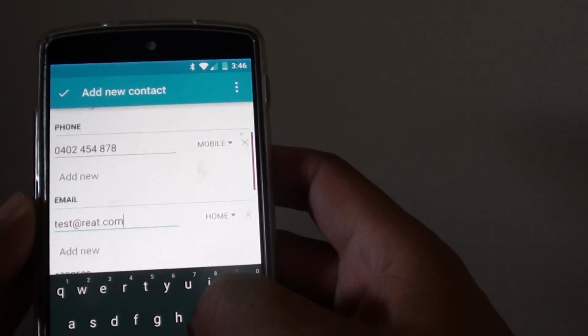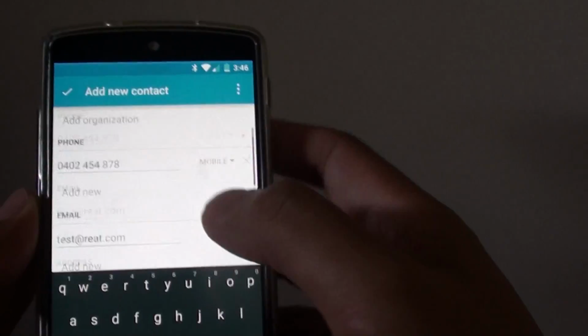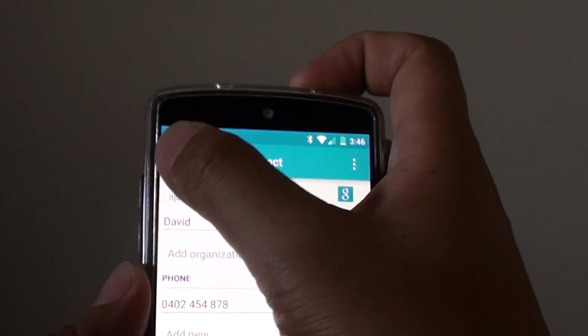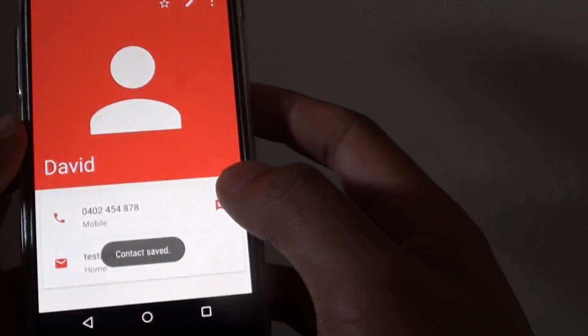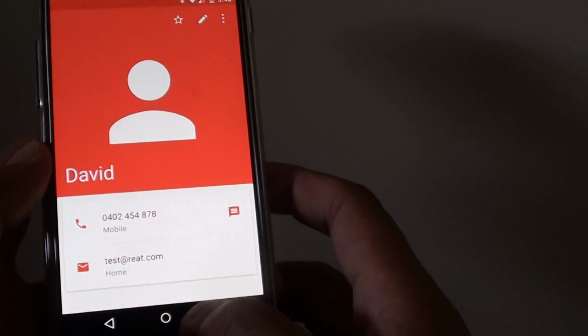Once you're happy, simply tap on the tick here, so tap on the done button, and it will save the contact. And that's it, tap on the home key to finish.